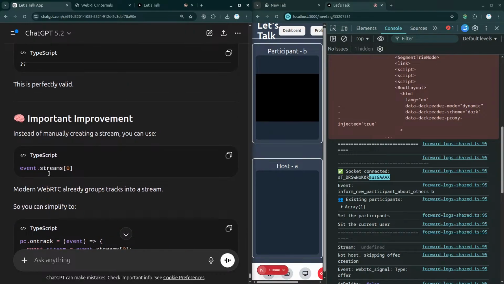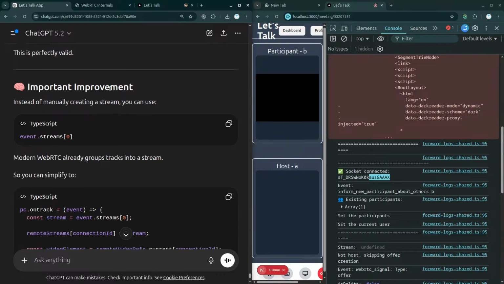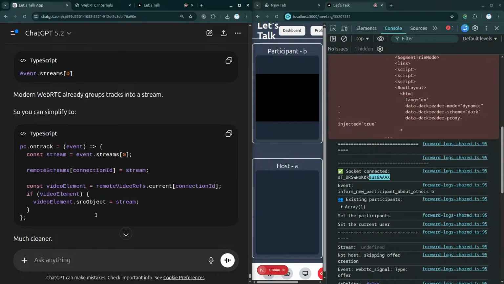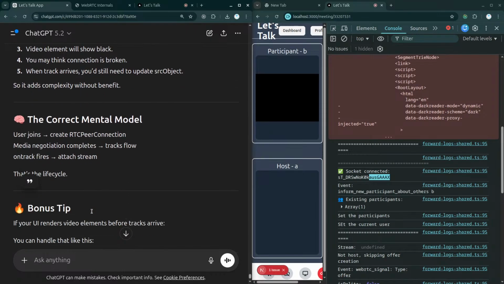Important improvements: instead of manually creating a stream, you can use event.streams[0]. So it will just simply give me the remote stream. I'm just simply going to be attaching that, and then I will be getting the video element from the video refs, and the video element needs to be attached. Much cleaner.